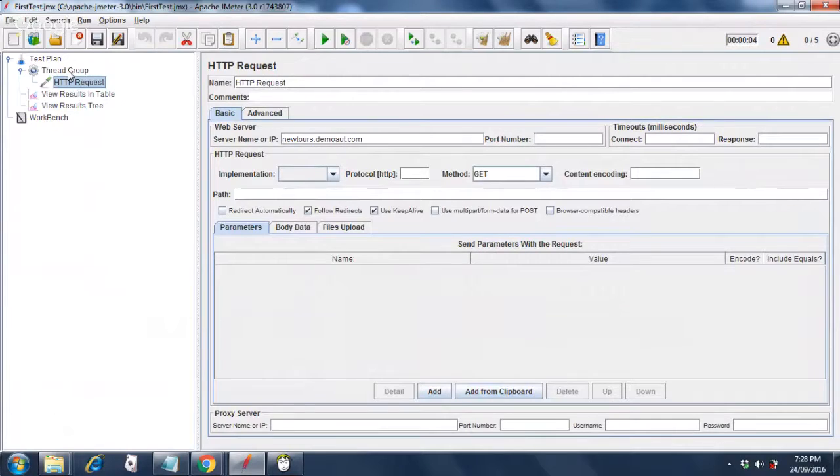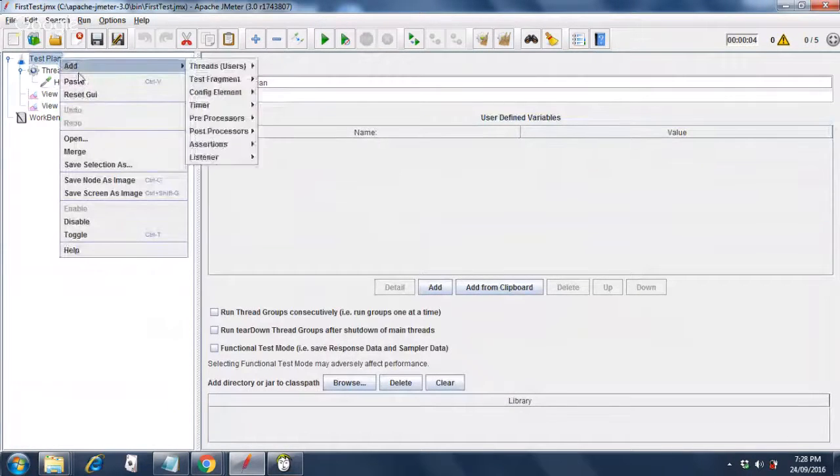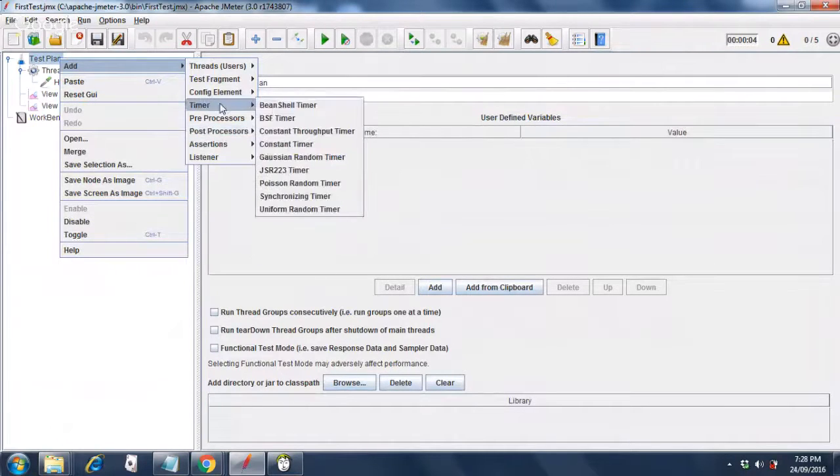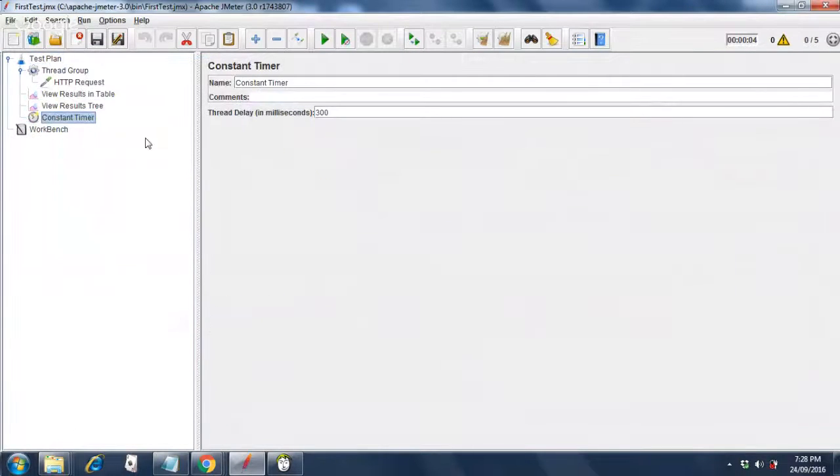Otherwise we can do it with just one request. Let me put a timer over here, and we are going to go with a constant timer. This constant timer will apply to all the thread groups under this test plan. It's a global constant timer. Currently the timer is set at 300, so you can just put it at the default value, and now we will see what happens.